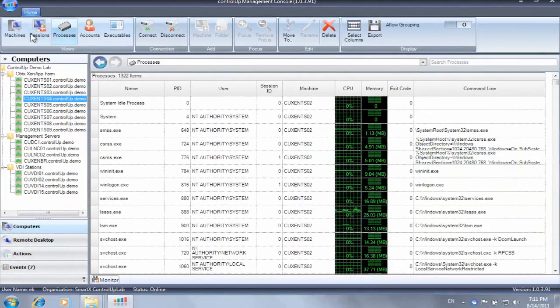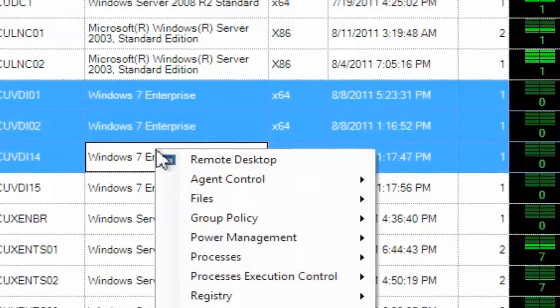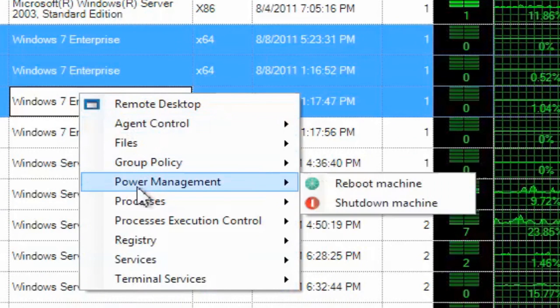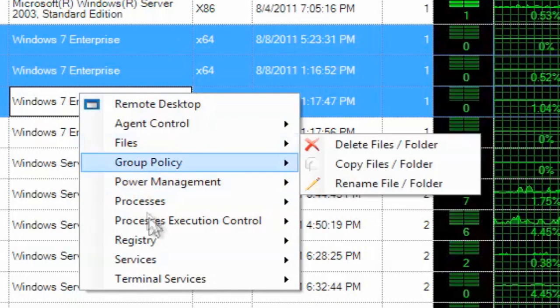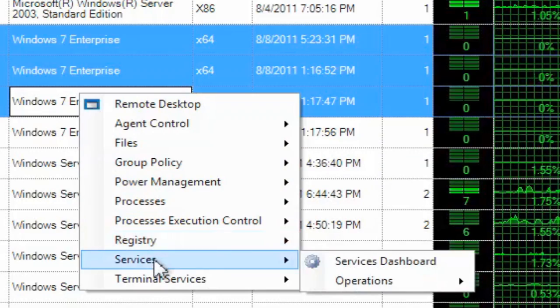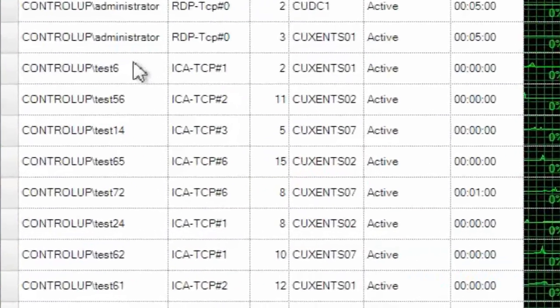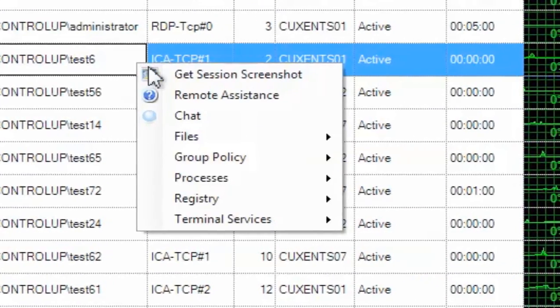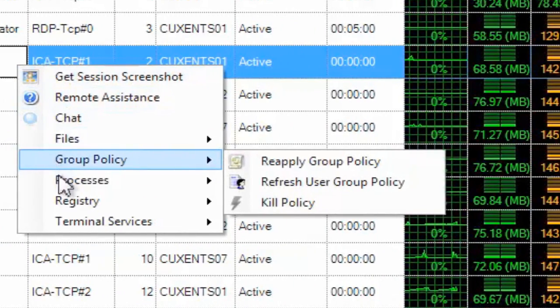ControlUp helps perform a variety of common system tasks on multiple targets simultaneously. These tasks include power management, group policy, file management, and parallel control of Windows registry and services. More powerful actions are available at the user session level, such as getting a screenshot of the user's activity and removing group policy restrictions.